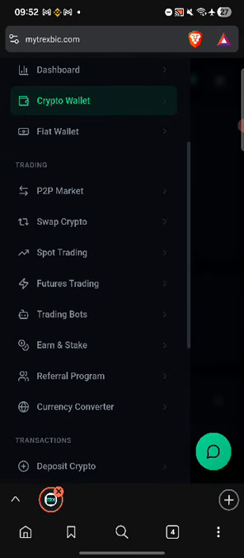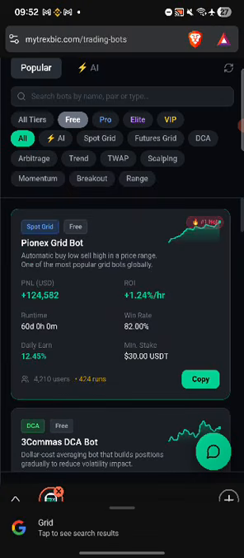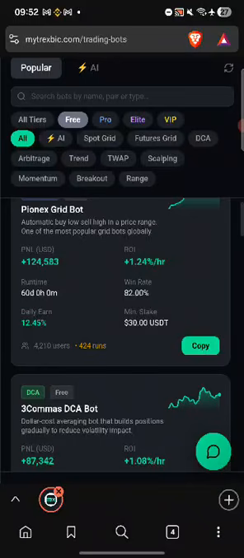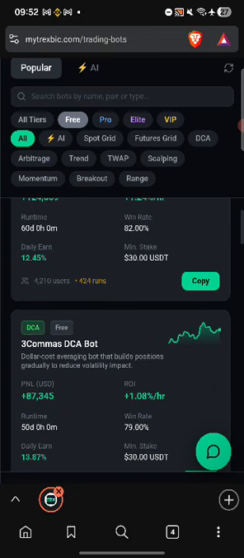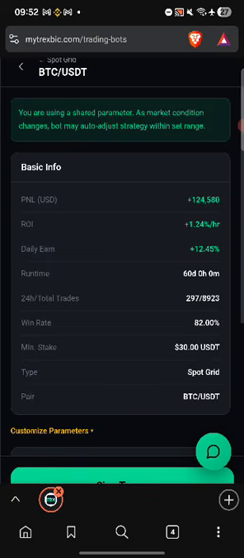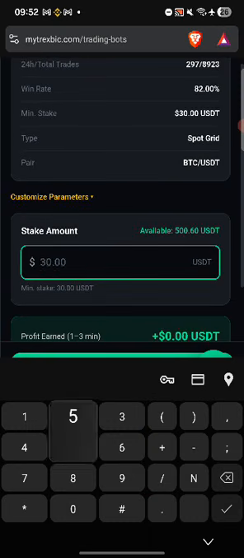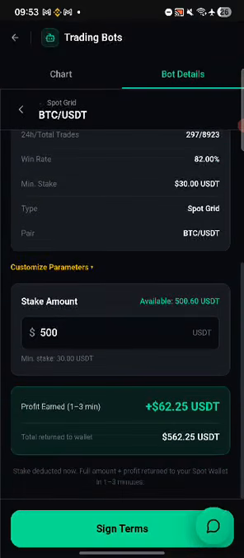So now the next step, I'll go to trading bots and choose free, and I'm going to use the Pionix Grid Bot. You can see Pionix Grid Bot has done a PNL of 124,583, a ROI of 1.24 per hour, a runtime of 60 days, win rate of 82.00%, a daily earn of 12.45, and a minimum stake of 30 USDT. So I'll just copy that one and I'll put 500. Now the return will be 562.